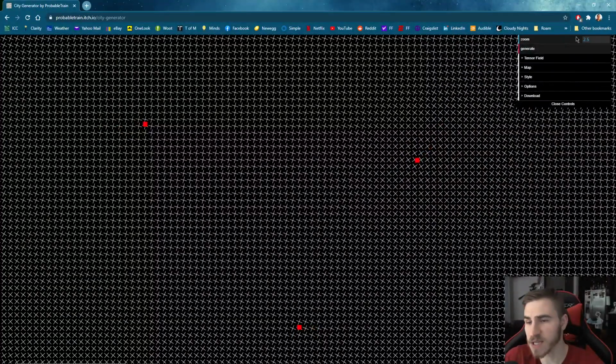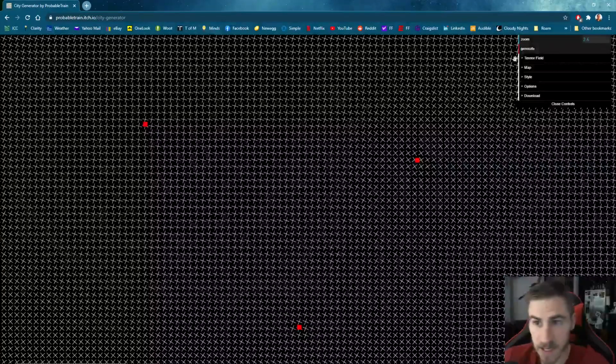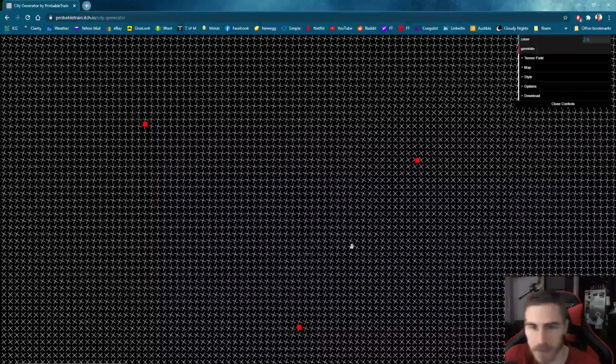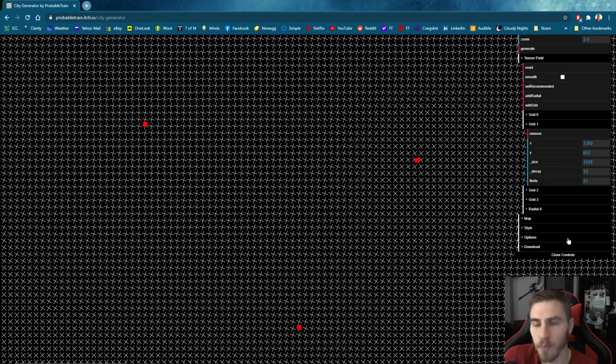So again, the first thing is zoom, and then I've got this generate button, and I'm going to hold off on that for a second because that will literally generate us an entire city, which is great. I can literally click one button and I get a city. But I'm going to move down to the tensor field, and tensor field basically is just all of these smaller points and how they're reacting and all their settings. So let's click tensor field, and we've got a bunch of settings here.